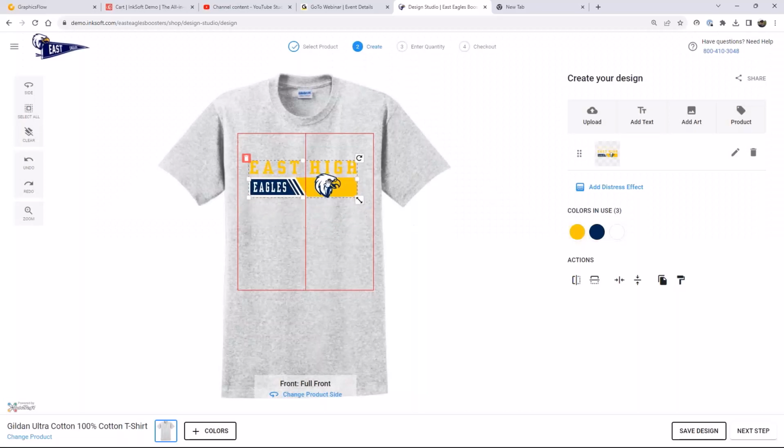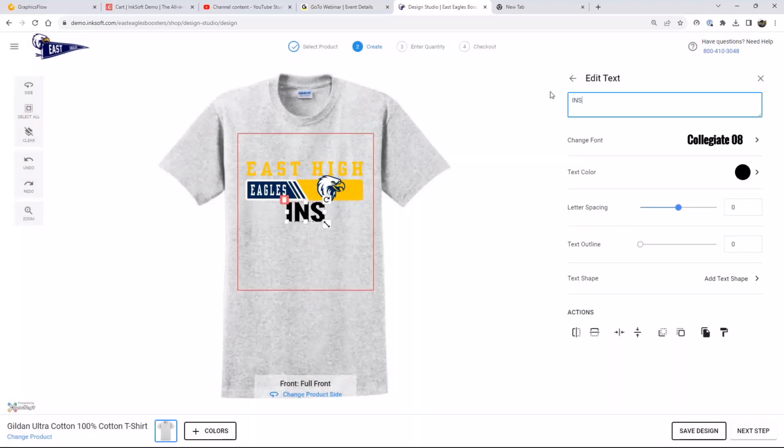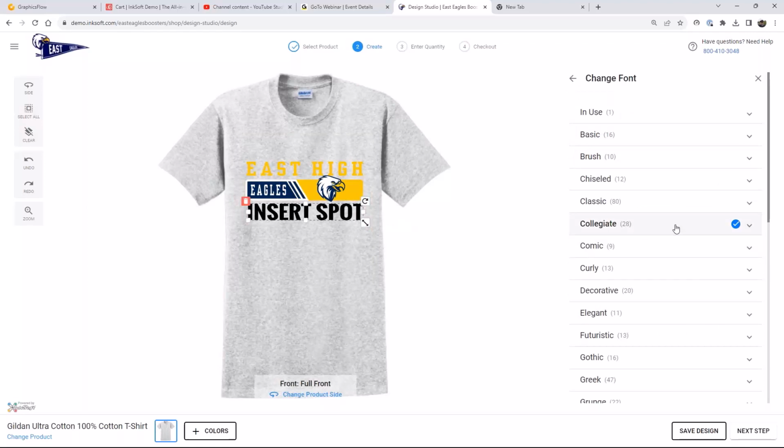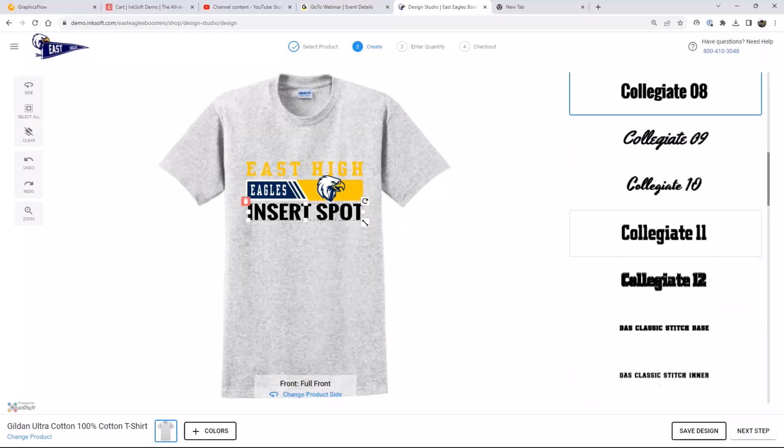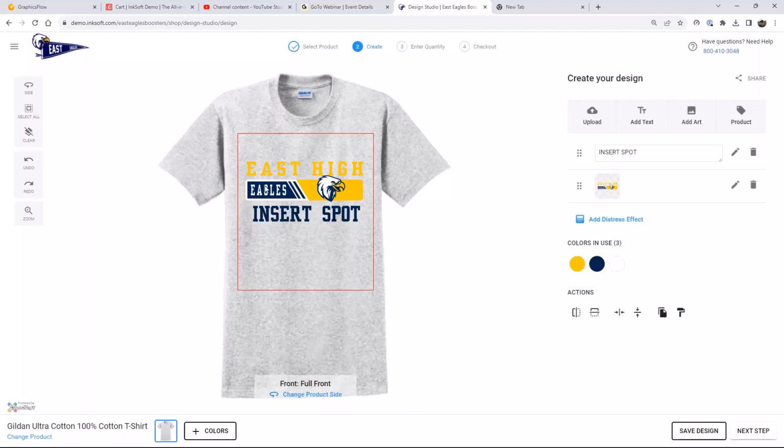So we've got the file, and this needs to probably be centered a little bit more, a little bit lower. These vertical files, probably a little bit lower. And guess what I'm going to do? I'm going to go to add text, and I'm just going to type in insert sport. And I'm going to go down here, and I believe it's under collegiate, DAS Game Day. There we go. Because guess what? The fonts in GraphicsFlow and the fonts in InkSoft line up. Make sure it's not typoed. Check twice, print once, and then just save it.